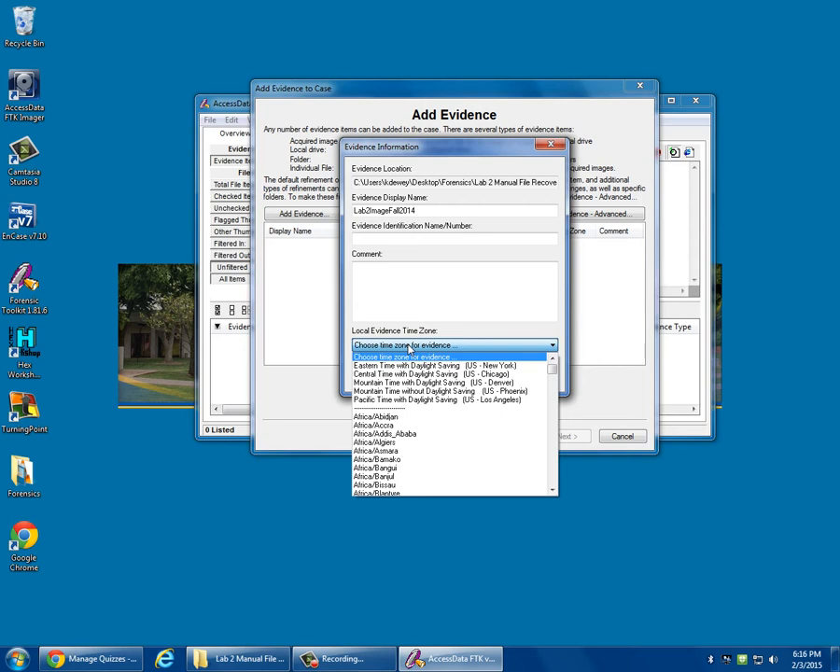Well, FAT file systems do not store the time zone. They are offsets from the current time. So if I'm working on a case from California, I would need to set this to Pacific time. Okay, time zones are very different.